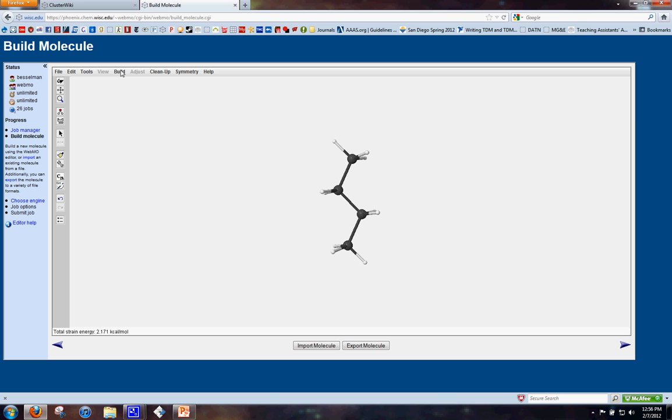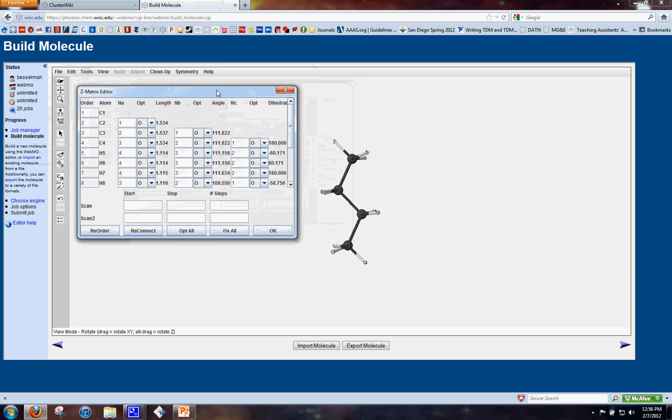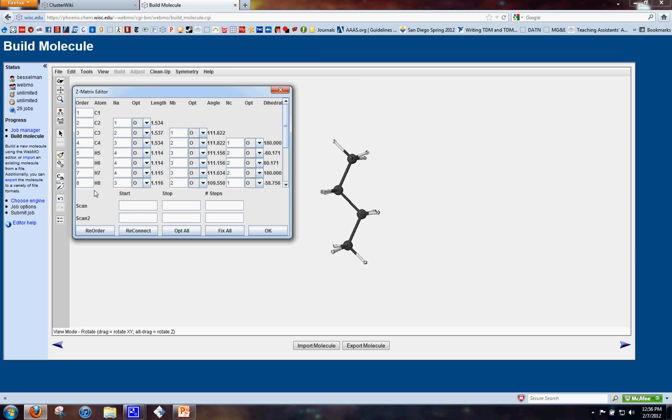The next part we need to do is set up the scan for the dihedral, and we can do that under Tools and Edit Z Matrix. If you notice, all of the atoms are listed on the left side, carbon 1 through hydrogen 8. And if you read through this, the first column is the distances between them, and then some angles, and the final bit is the dihedral.